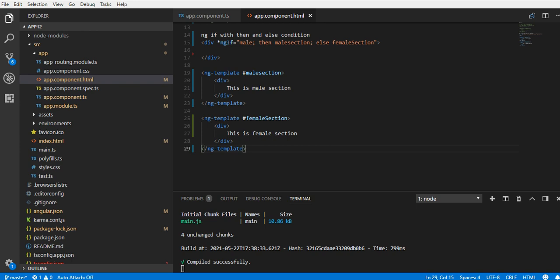So what is the use of ng-template? We can use a div as well, but what is the use of ng-template? First, the reference variable will not work with the div. Second, the benefit of ng-template is that until the condition is true, that particular section will not render on the DOM or browser. So what will be the benefit? The benefit is that your application will be light because less content will be loaded on the DOM, correct?